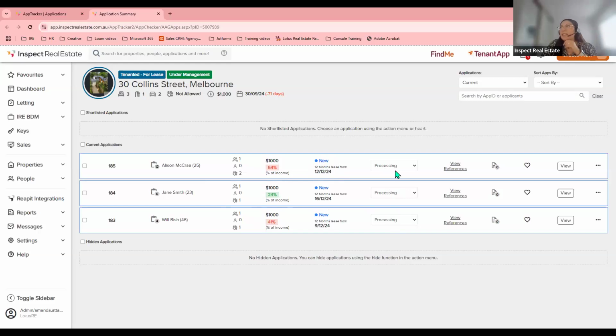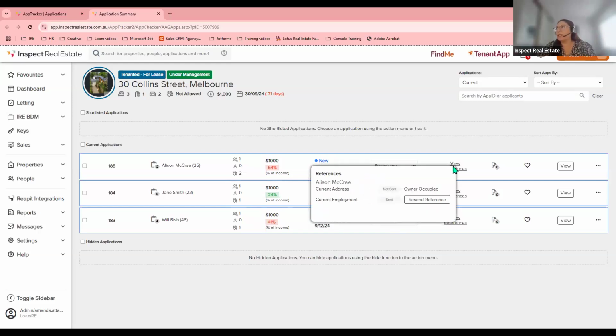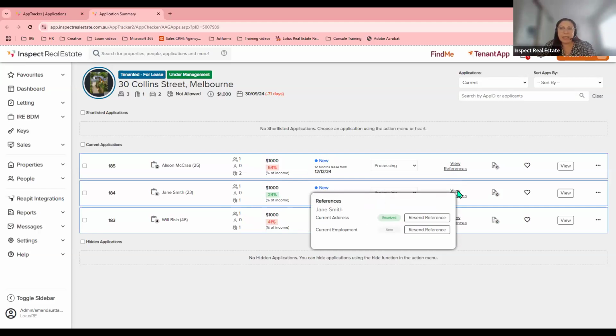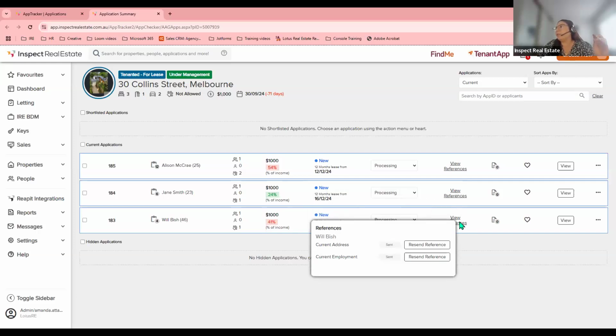But what has happened is the automatic references. So if you have automatic references turned on in the back end of your system, applications come in, automatic references go out, and you'll be able to see very quickly what has been received and what has been sent and not returned. If you would like to resend the reference, you can click resend and it will resend the reference to whoever you need that to go to.